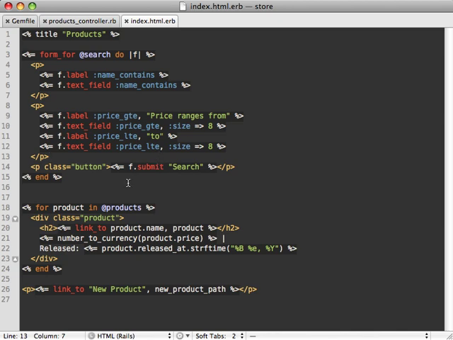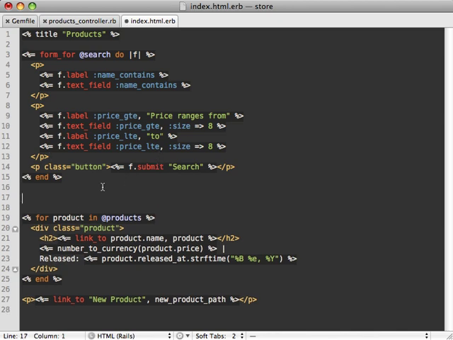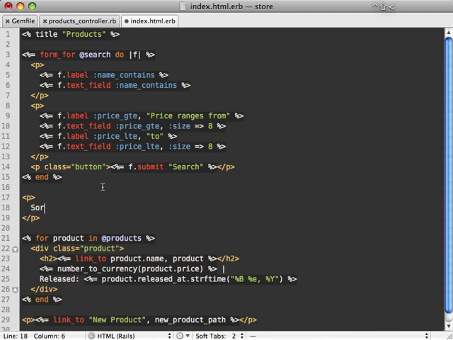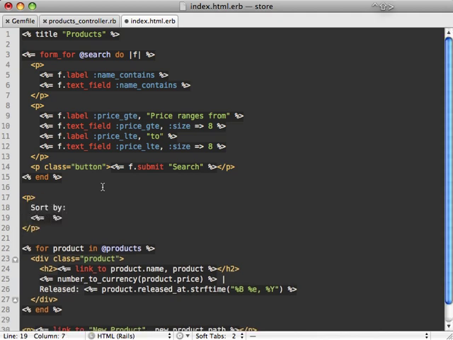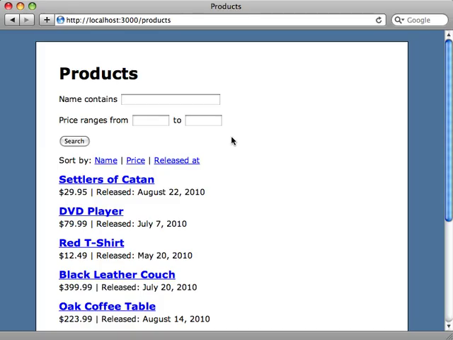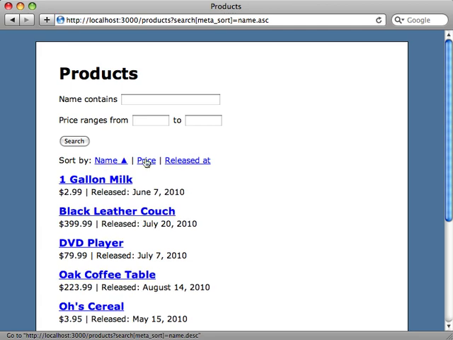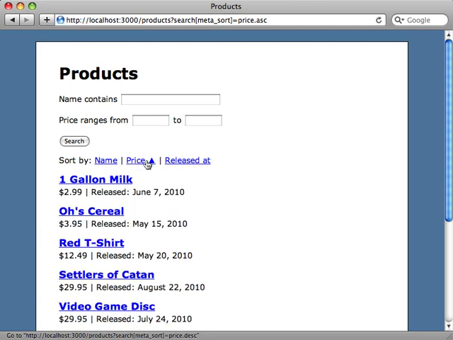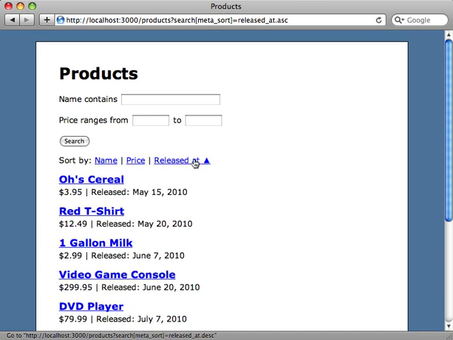Another feature that MetaSearch provides is the ability to sort by a given column. So in this case, we can add a sort by section here, where we have links for sorting by different columns. And there's a helper method called sort_link that MetaSearch provides, and you pass in the search object along with the column name that you want to sort by, such as name. We can do price and released at time. And let's give this a try. So now when we go to our products list, you can see there's sort by links here that we can just click to sort by that given column, and you can see we can sort by either ascending or descending order just by clicking it again.